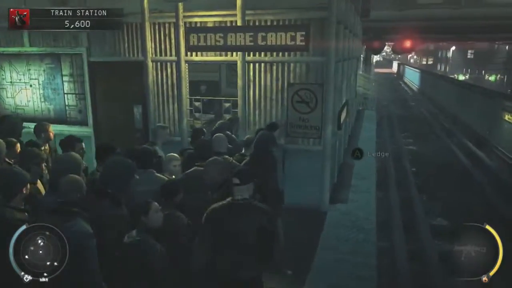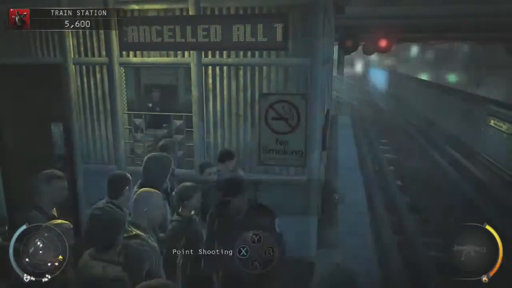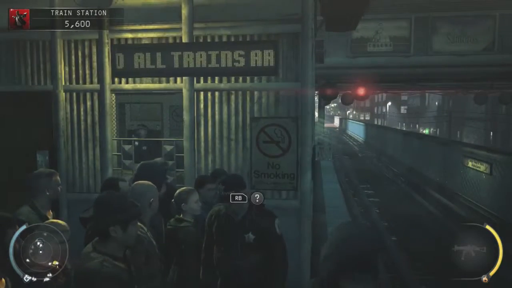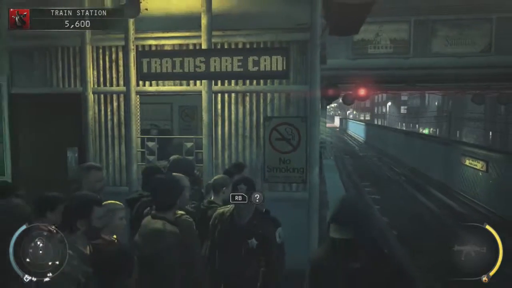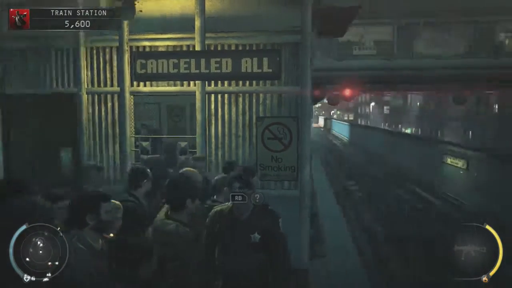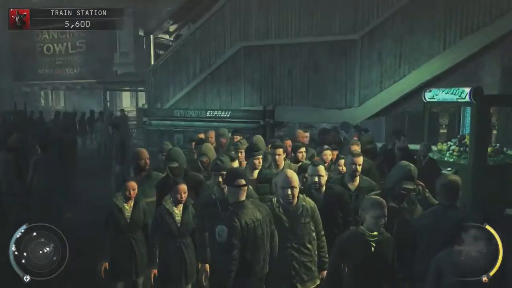My favorite show is on, David. It's like, don't mess us up or you'll get hit by a train. This might provide safe access to the control room. Alright, hang on. I will wait for the next train, and as soon as that train comes past, we'll try and hop this ledge. Because I'm really worried that it'll be like, you know, you can make it! And then it'll be like, just Hello? Kidding, if you fail, you get hit by a train.